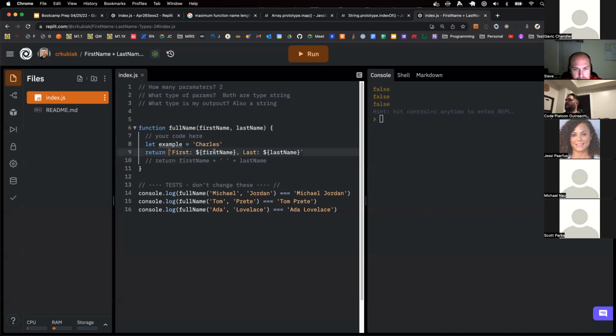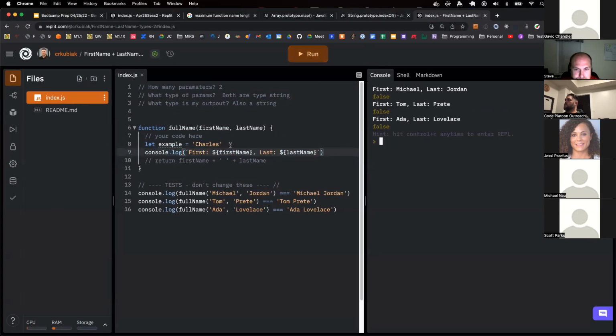So if I take this and turn this to a console.log, right? So we see that it's first, and then first name first, so the first time is Michael, and the second time, and the last name is Jordan. So this is saying first Michael, last Jordan. Right, so it just allows us to plug variables in.